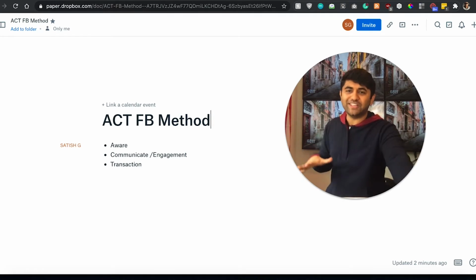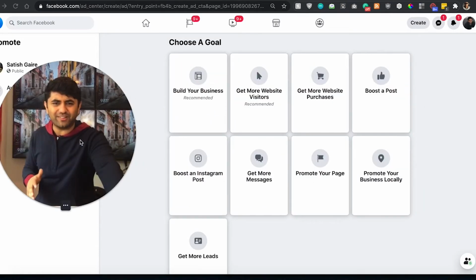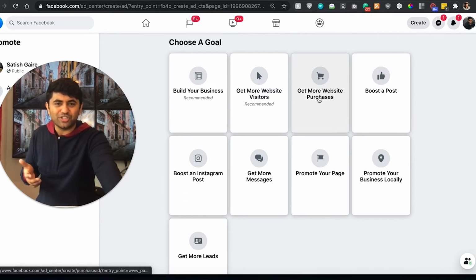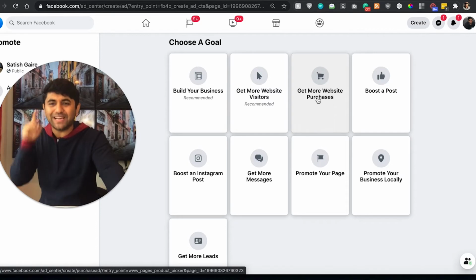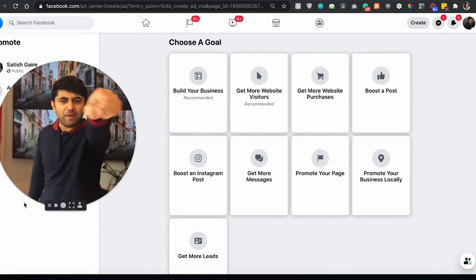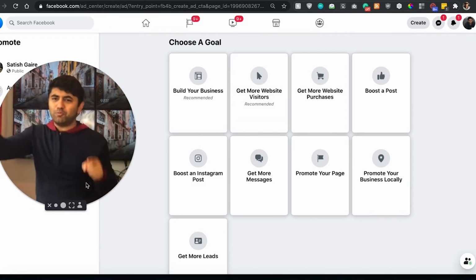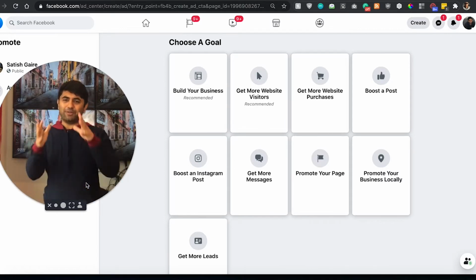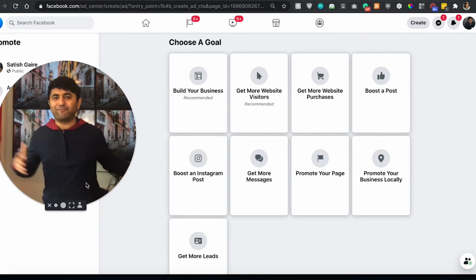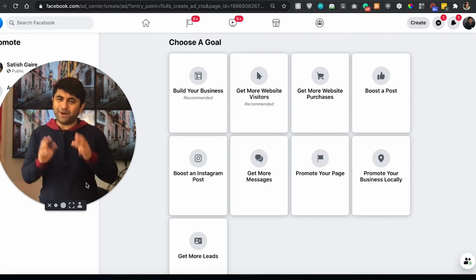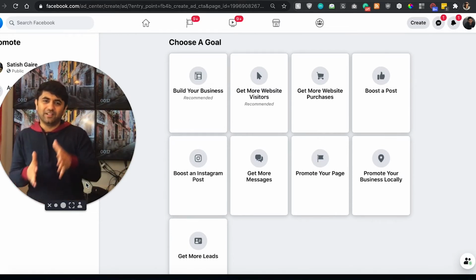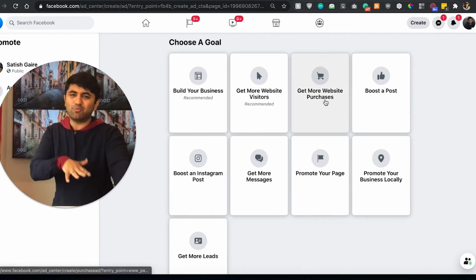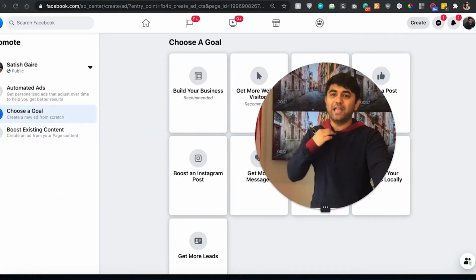Now, if you go to Facebook ads right now and try to create that ad, you see: build your business, get more visitors, get more website purchases. Most people make a mistake. They see this and think, oh, let me pick get more website purchases. Who doesn't want to sell? I do too. And you do that and wonder what's going on, it's not converting. Keep in mind that conversion has other factors as well, your product, your copywriting, but from an ads perspective, get more website purchases is wasting money. So what you need to be doing is using the ACT formula.